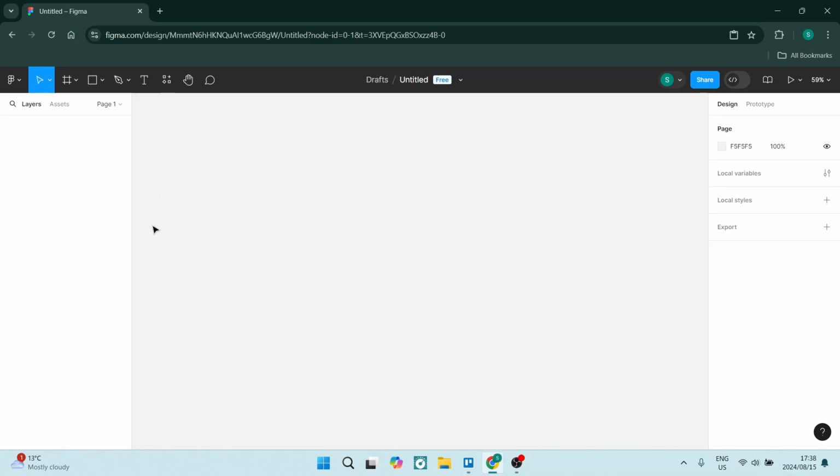Ladies and gentlemen, if you've ever wanted to create a line graph in Figma, I'm going to show you exactly how to go about it. So without further ado, let's climb straight in. The first thing to kick off our line graph is we're going to use the pen tool.